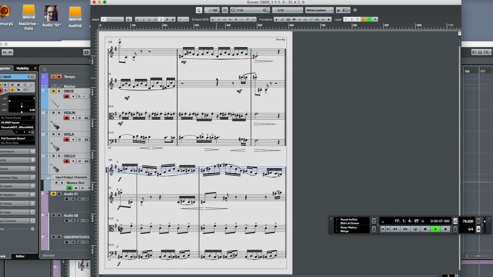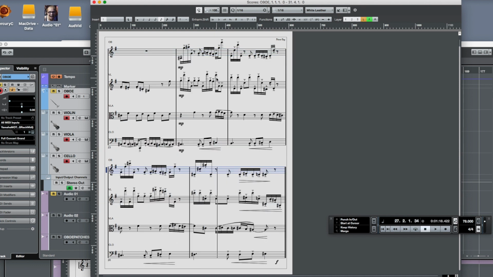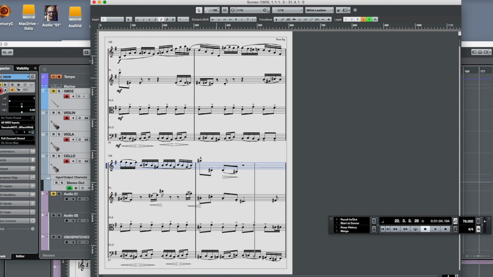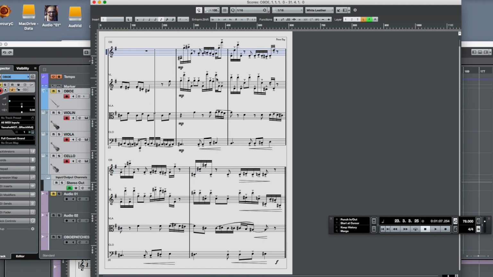We have some fugal material here, which gets us to our next section. It's kind of fugal, it's kind of transitionary. This is a transitionary right here.